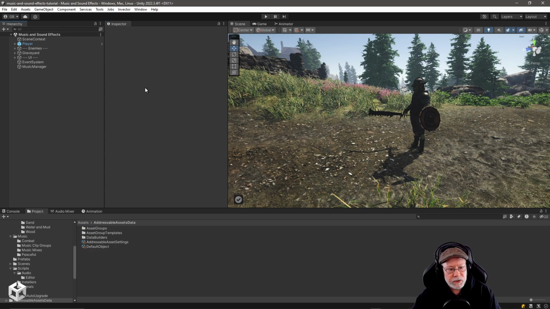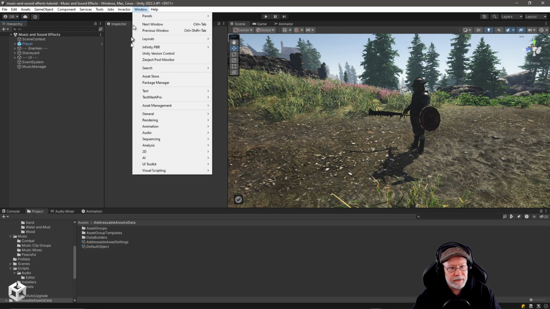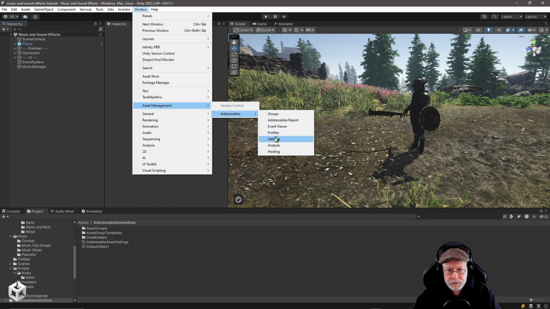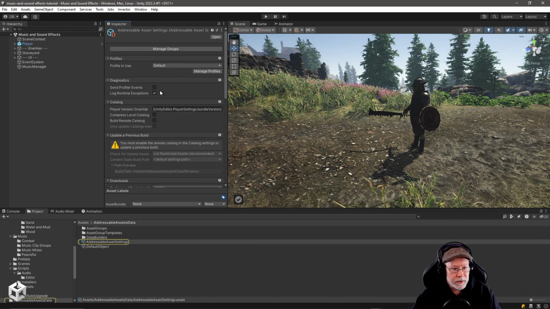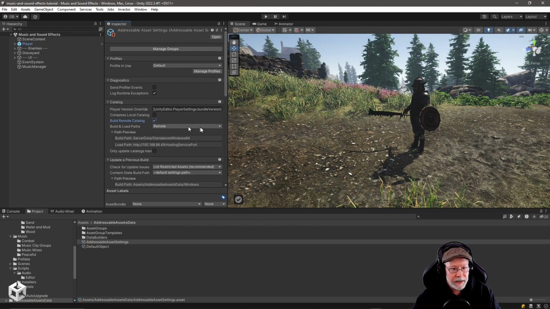Okay, another thing we want to do is we want to go and address some of our settings. So if we bring down our menu here for Asset Manager Addressables and go to Settings, we're going to want to set this to Build Remote Catalog. Okay, and what we're going to have to do though is we're going to have to configure our profile for our remote deployment. And on our Unity dashboard, we're going to create an environment, a bucket, and a badge.